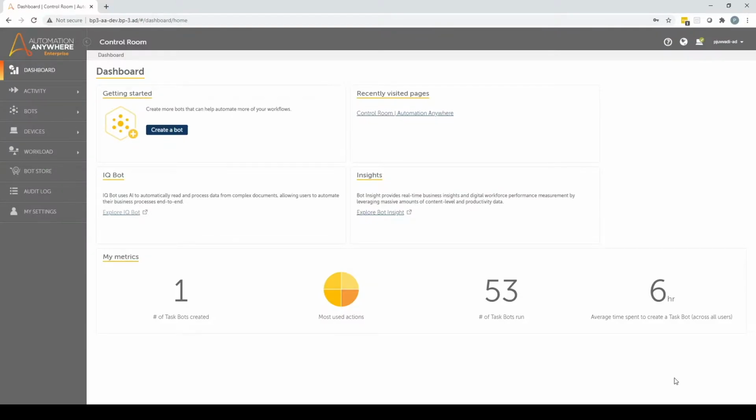How to build your first IQbot solution. This demo will take you through the steps of building your first IQbot solution.